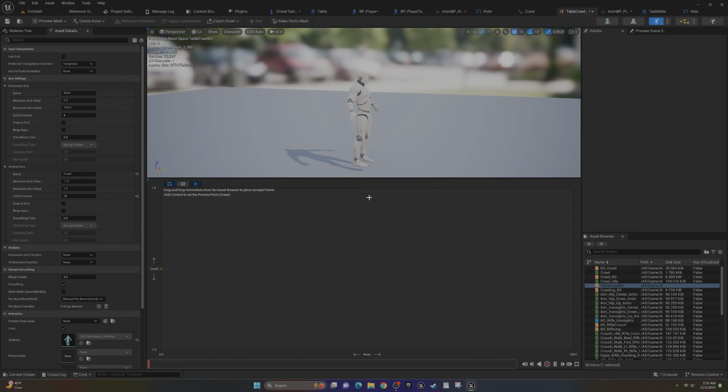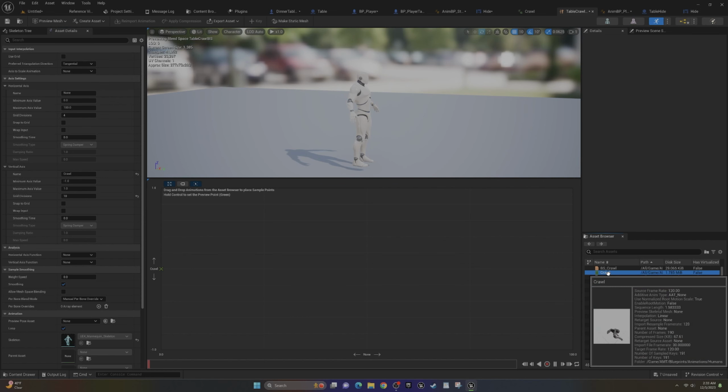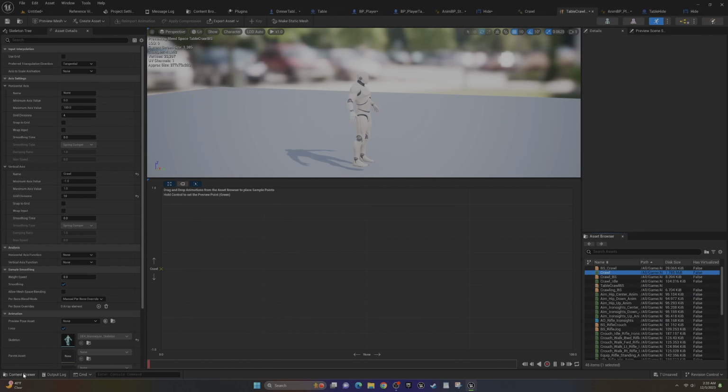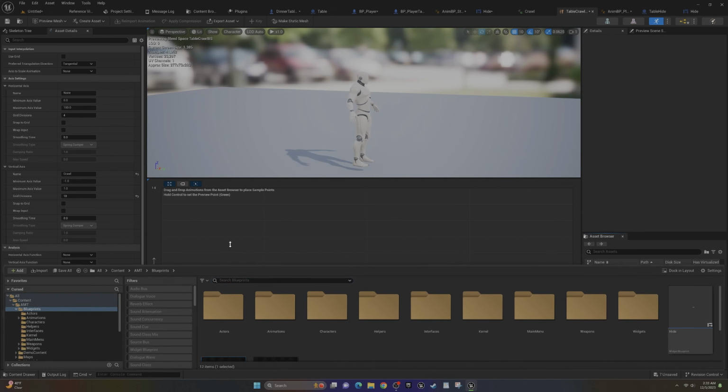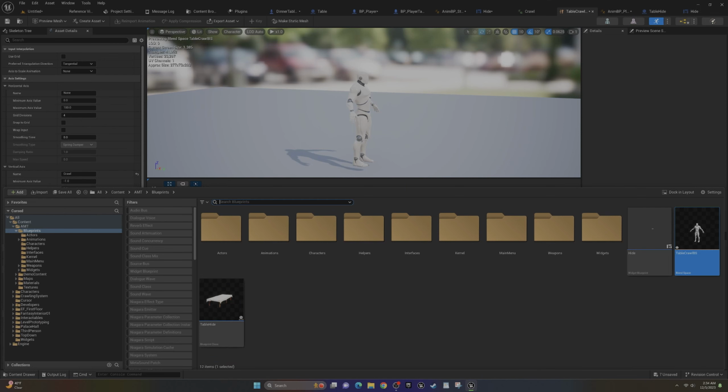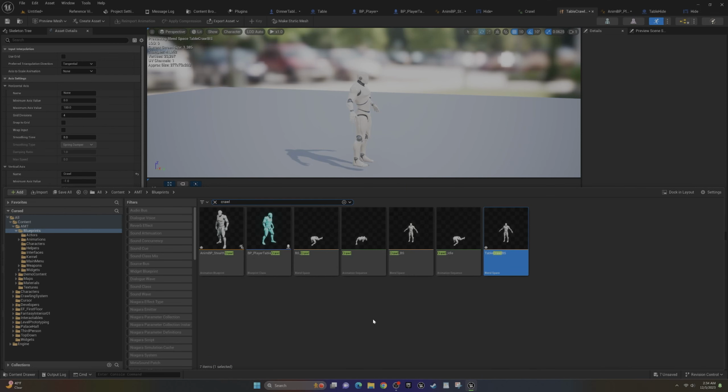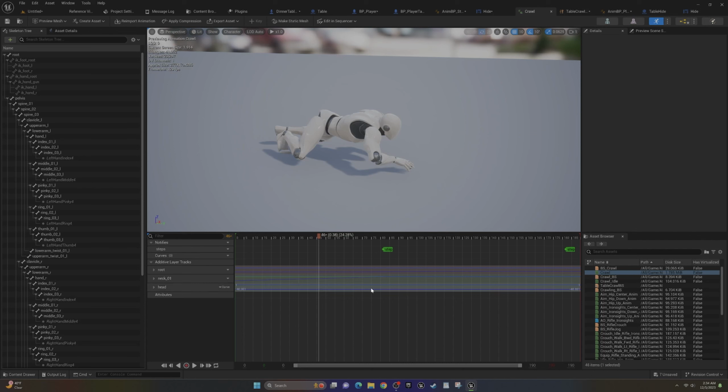So I have my crawl animation right here. And if you don't have an idling animation, I can show you how to quickly make one. It's basically just a frozen frame of the crawl animation. So let me just show you how to do that. I'm going to open up my crawl animation right here. This is him crawling. And I'm just going to create a single frame animation from this animation.